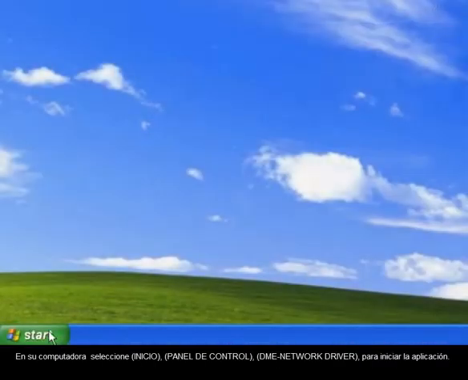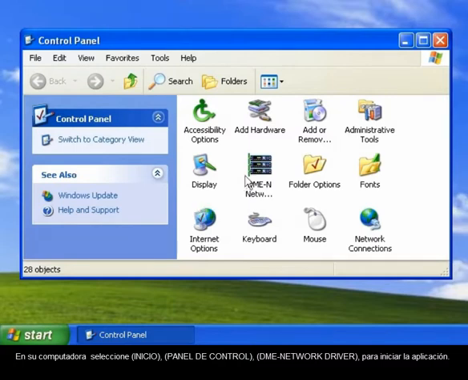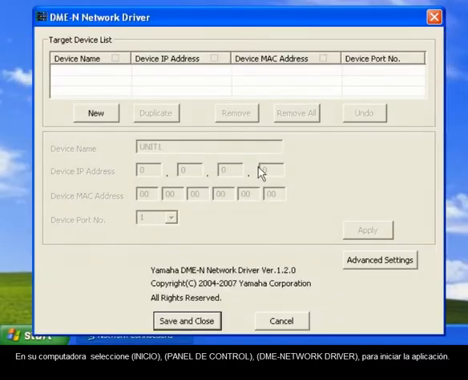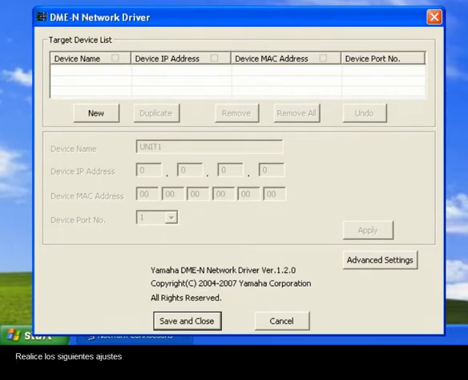From the computer's Start menu, select Control Panel, DMEN Network Driver to launch the DMEN Network Driver. Depending on the way your computer is set up, you might be able to launch the driver directly from the Start menu, or you might have to open the Control Panel folder and double-click its icon. Make the following device settings.